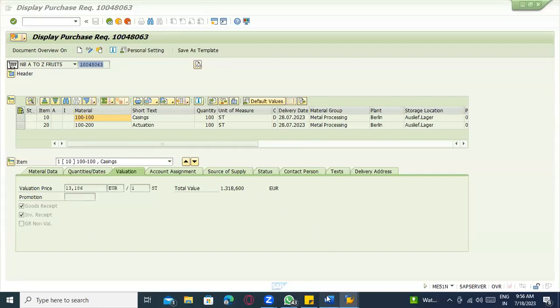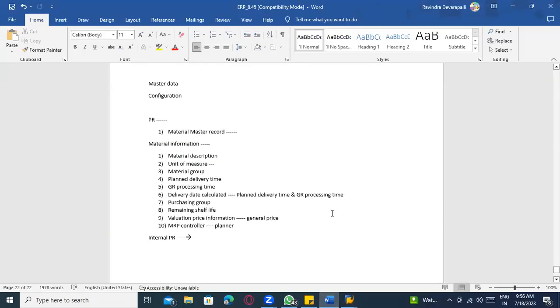Okay, so this is the way we are creating the purchase requisition. Any questions here?